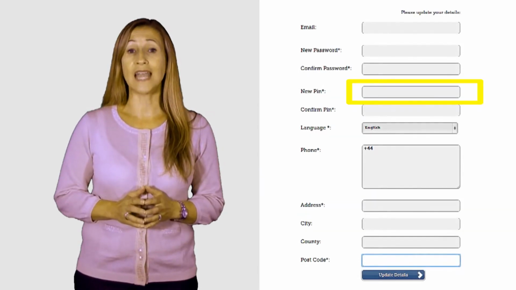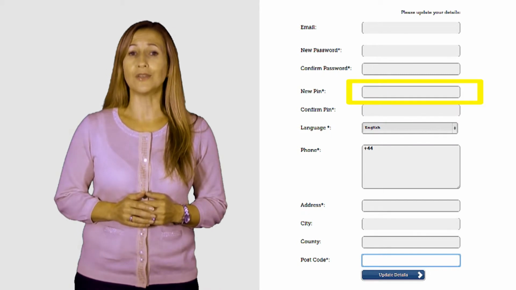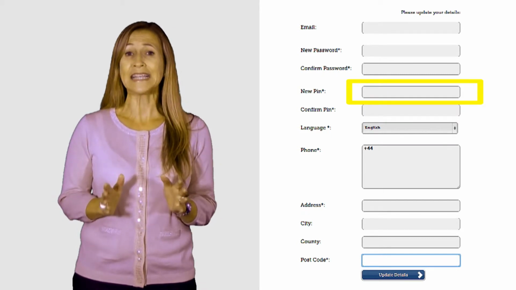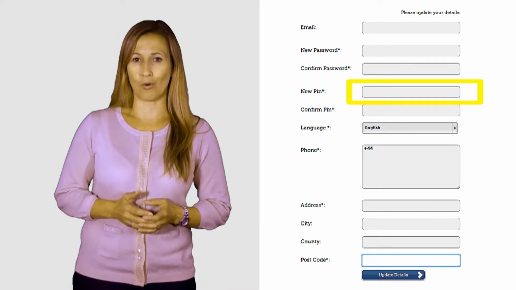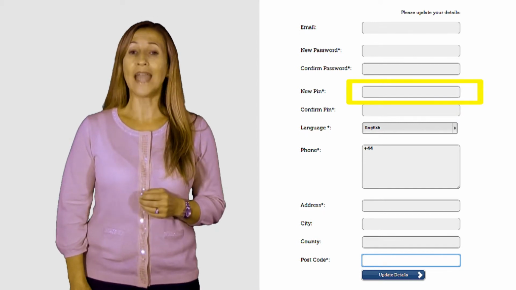You'll also be asked to enter a 6-digit PIN, which is used each time you make a new collection arrangement, and it needs to be a number you can easily recall. We don't recommend anything obvious like a date of birth or anything that other people might know.